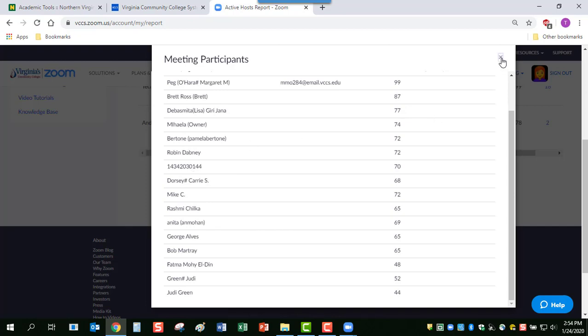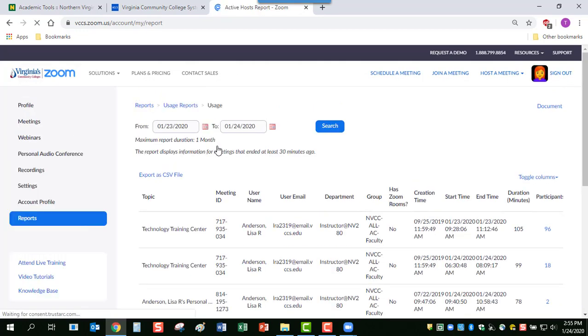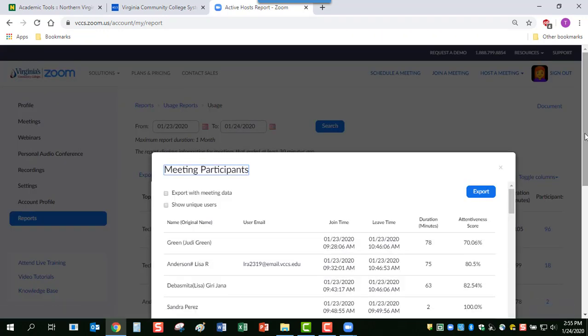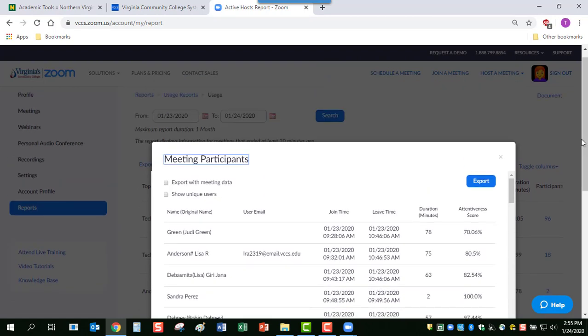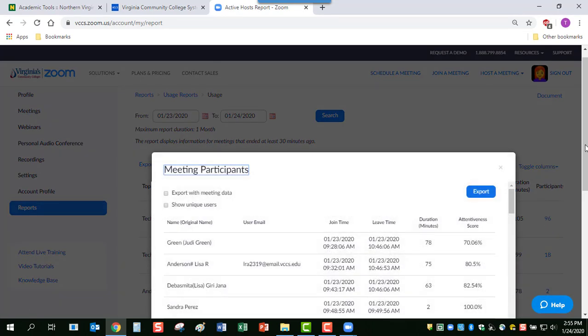That is the single most useful report, and that is found under Reports, Usage. Find the date and time of the meeting and just click on the number. And this will give you the list of everybody who was in your meeting. It's hard to take attendance while you're presenting at the same time, so I usually don't even bother with that. I wait until after the meeting and then I take attendance based on the report.